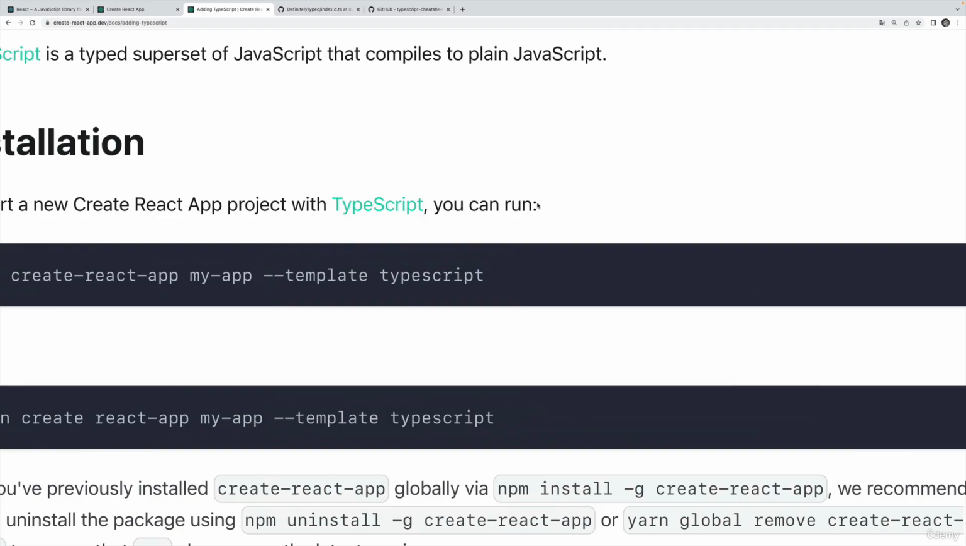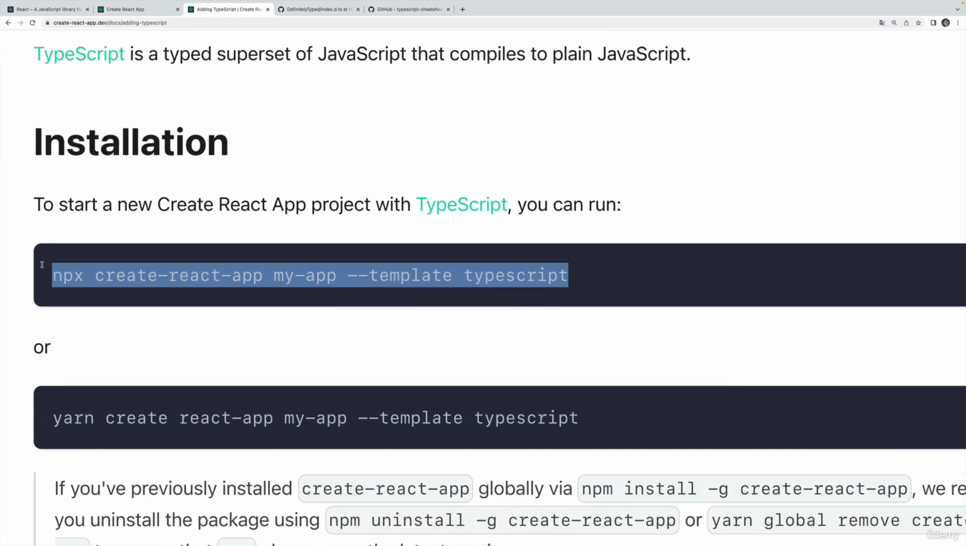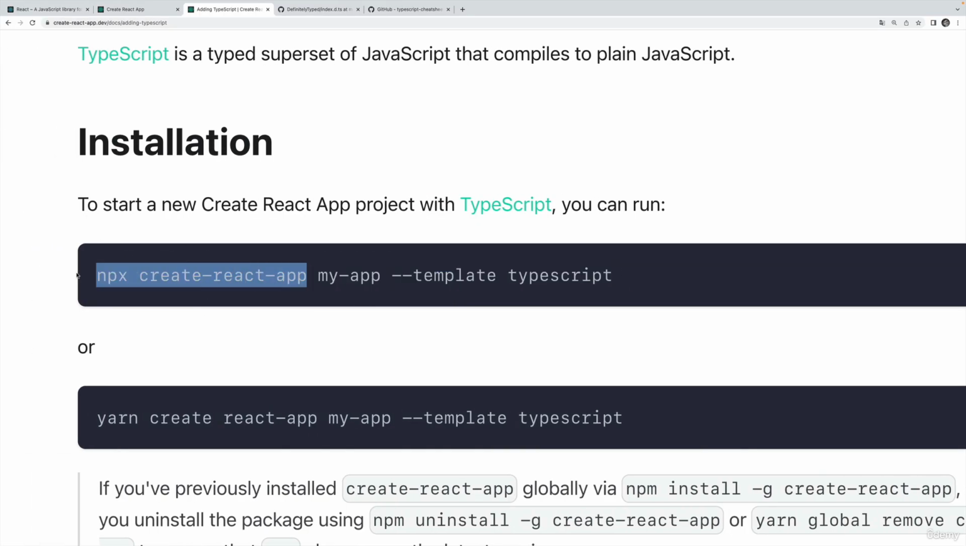Okay, so we left off by talking about this command, create React app. This is the plain old create React app JavaScript version, but if we add --template TypeScript, it will make the TypeScript flavored version for us that is already set up to compile TypeScript. It has a tsconfig file for us. It is just a very easy way to get started.